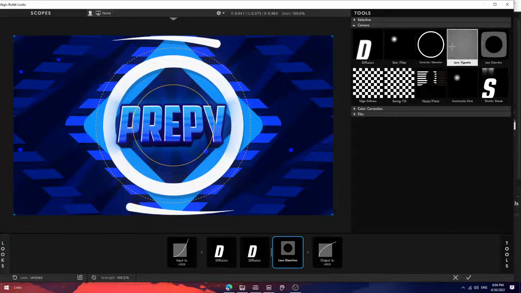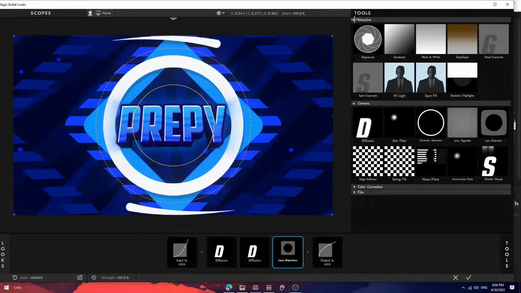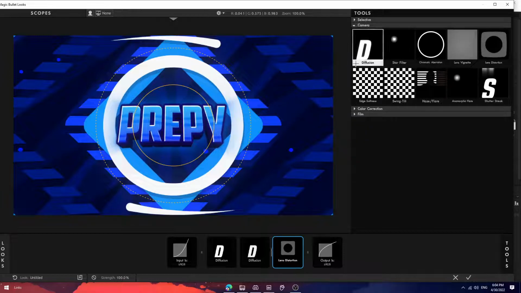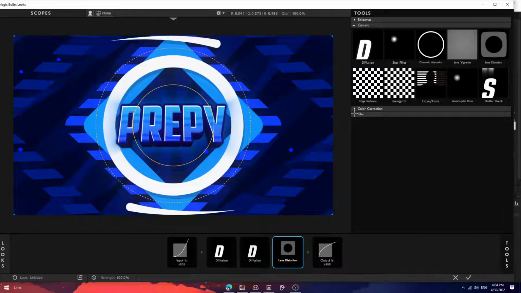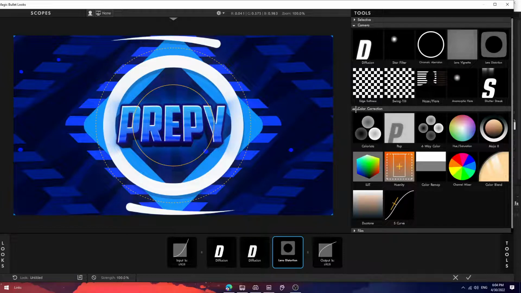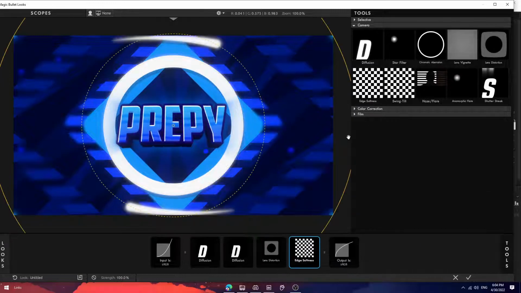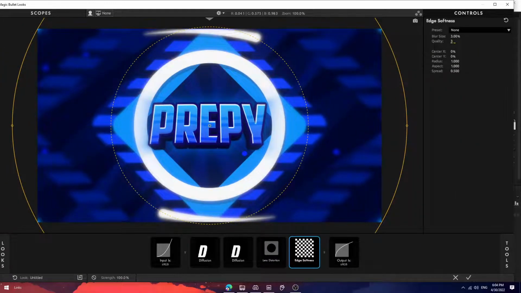Go back to tools and go ahead and add an edge softness, if I could find it. Where is it? Edge softness, right here. Okay, it's hiding. Okay, put this to 2, and you can keep these settings right here.